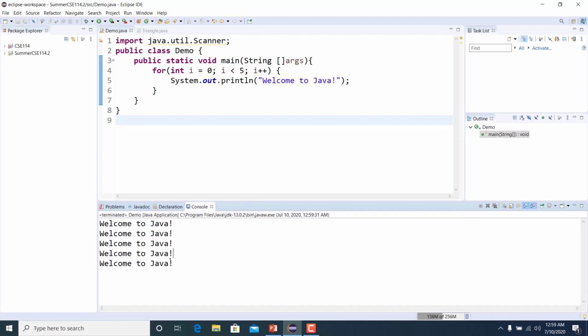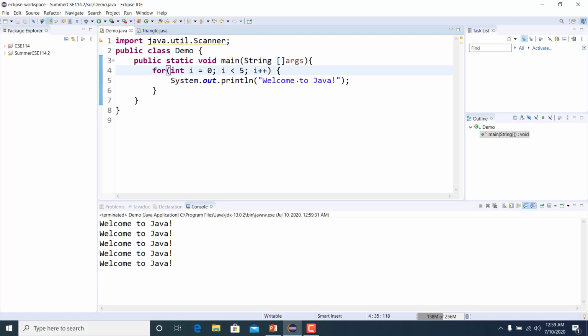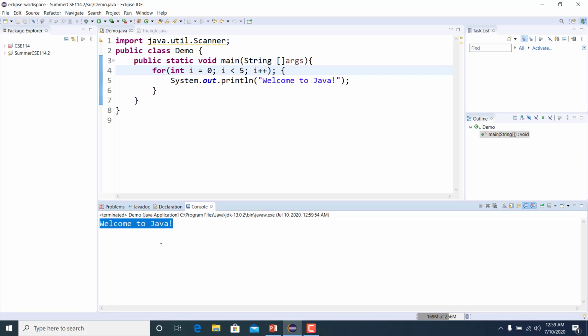So I got this thing, 1, 2, 3, 4, 5. Now let me put a semicolon here. Is it a compiler error? No, not at all. Do you see any red here? No. Now let's see what will happen if you do it. I think you'll get only one welcome to Java statement. Alright, yeah, you got just one welcome to Java statement.